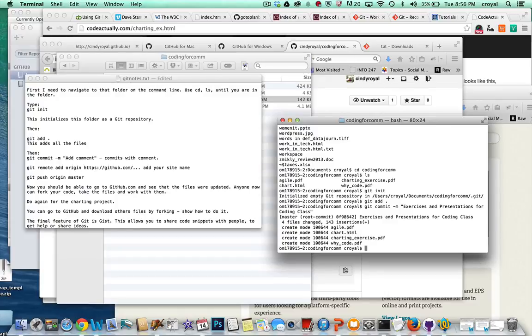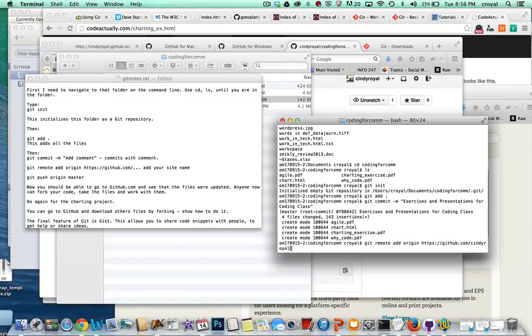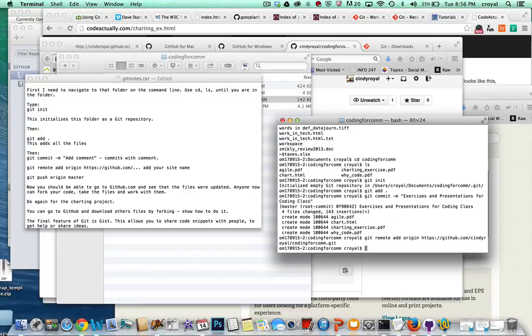And so then we have to connect to the remote. So it's git remote add origin. And we should have the origin out there, https://github.com/Cindy Royal in my case, /coding4com.git, because I know that that's the file format that it uses. So let's see what happens here. Looks like it took it.